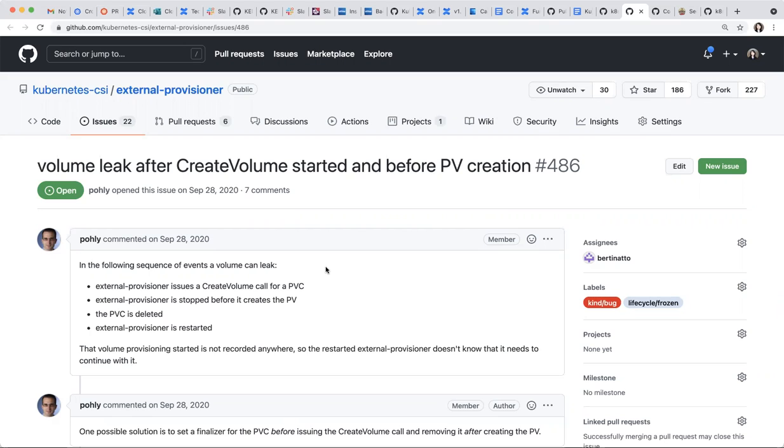The unique ID is generated by the provisioner before trying to create the disk. Yes, I think it's a PVC UID or something like that. That's part of the CSI spec, right? You're talking about the create volume request, where you pass a name and then the driver is supposed to return.